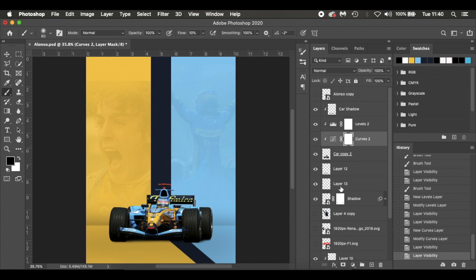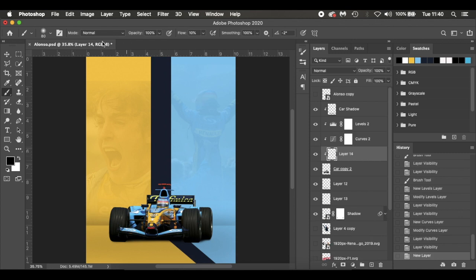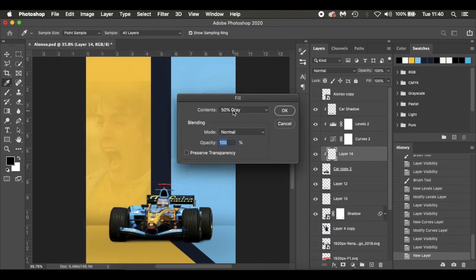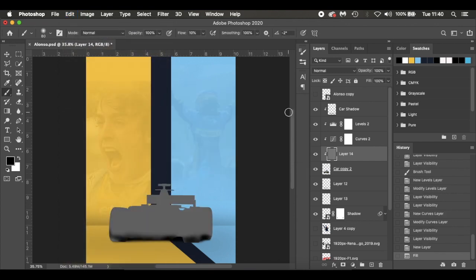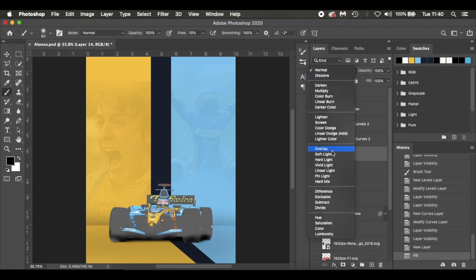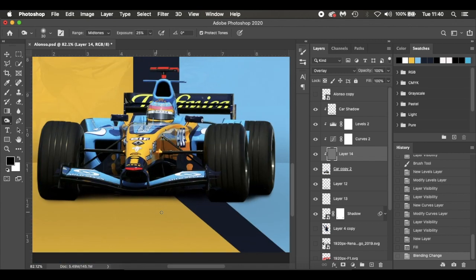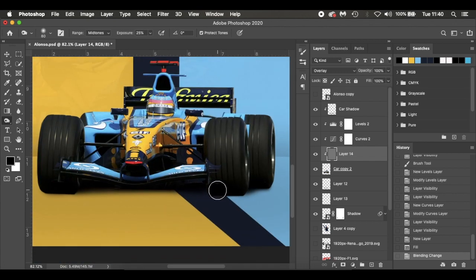Now, if you notice on the main document, I've done a dodge and burn layer. So I'm going to create a new layer. I'm going to go to Edit, Fill, 50% grey, mode normal, 100% opacity. It fills it, but I'm going to change that blend mode to overlay. Then I'm going to go over to my burn tool by pressing it on my keyboard. I'm just going to burn in, and it just gives a nice 3D effect.